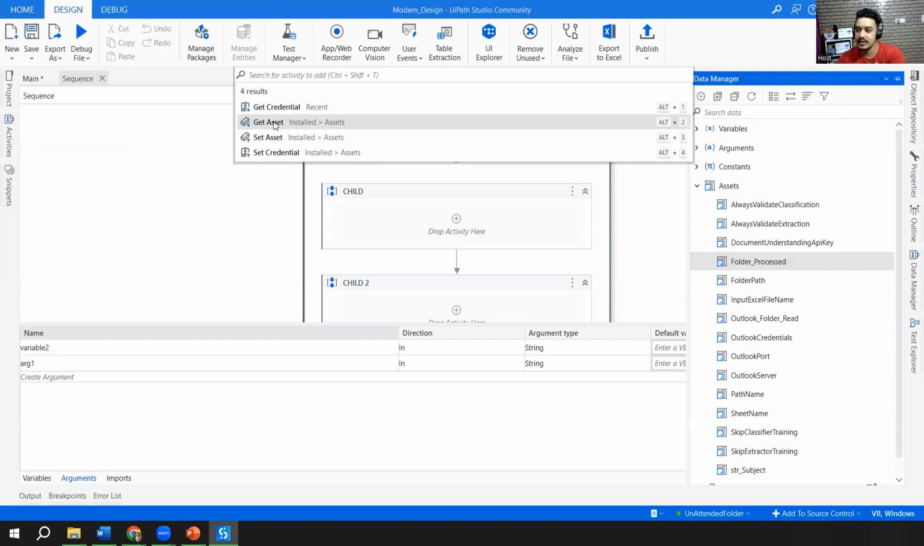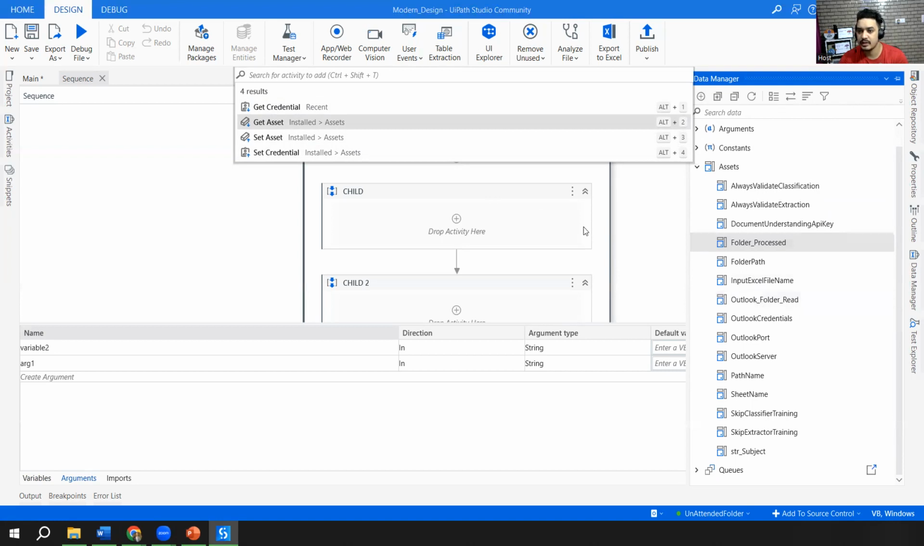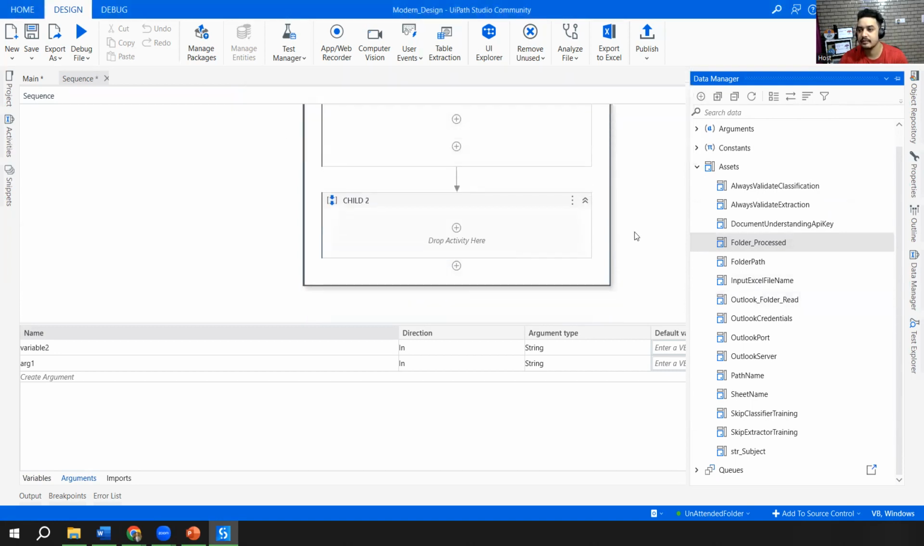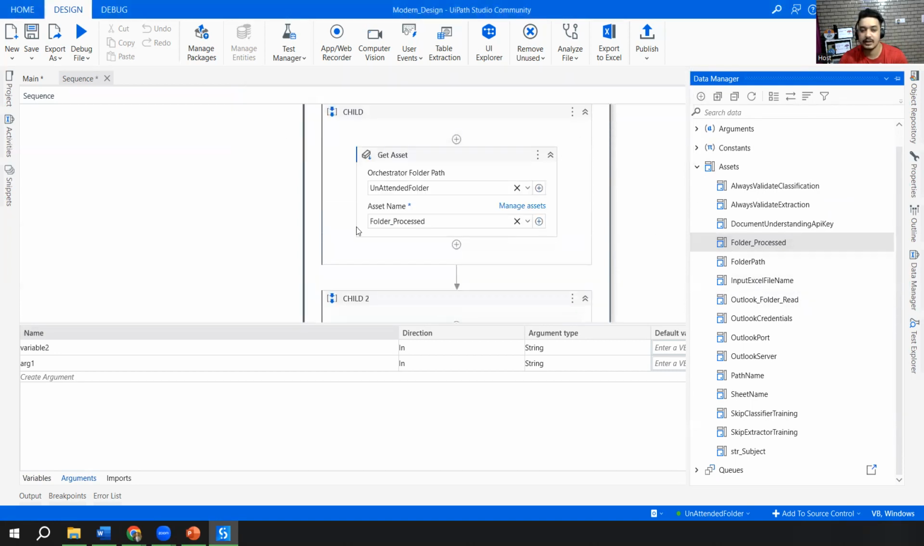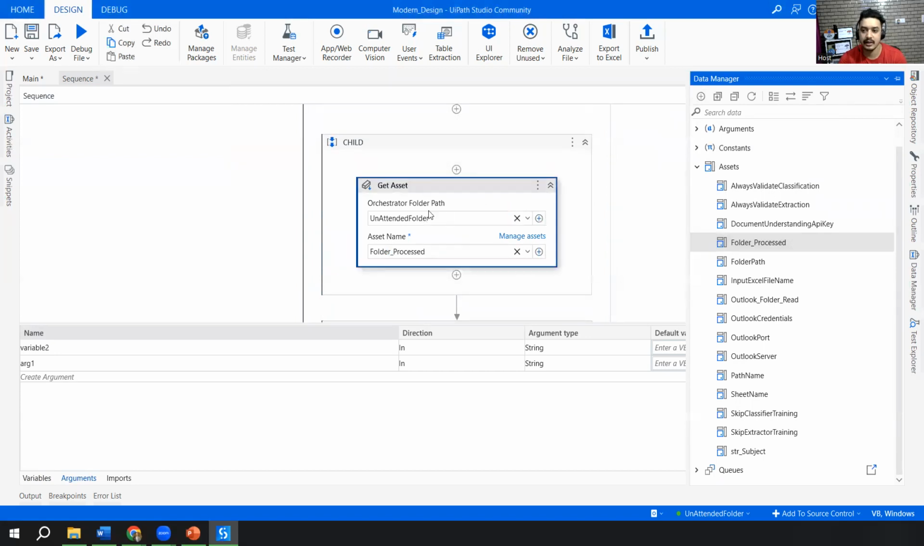This same is applicable to your queues as well. It's a double click, not a single click. Now, if you see here, get asset, the correct folder is already selected. I have 3 folders in my orchestrator. Unattended folder, which is the asset name. I just use drag and drop.